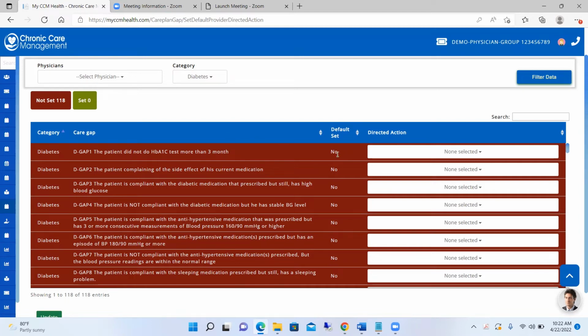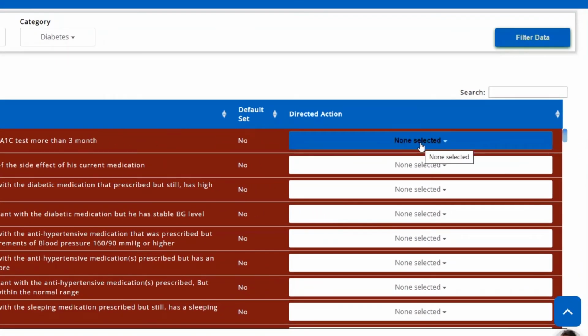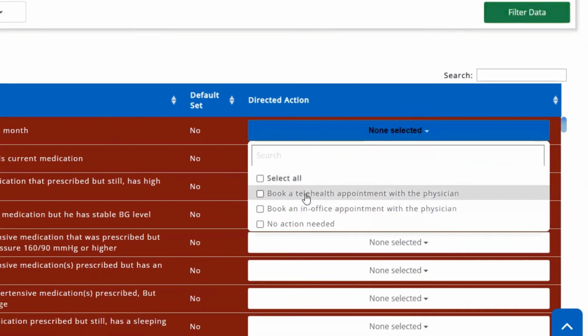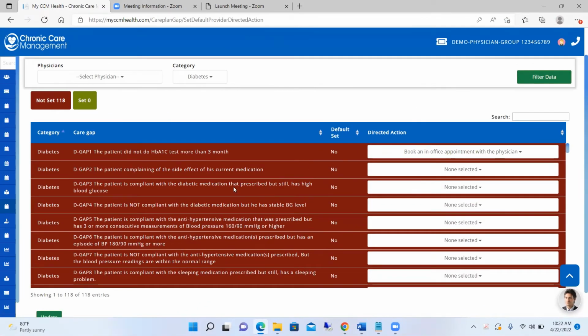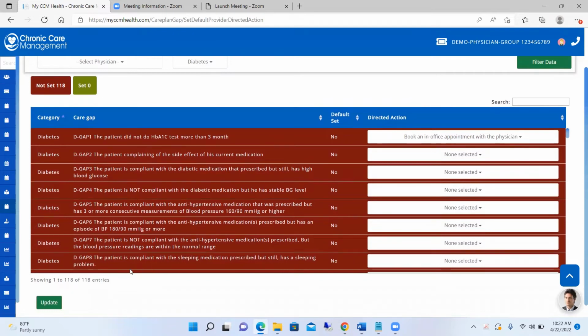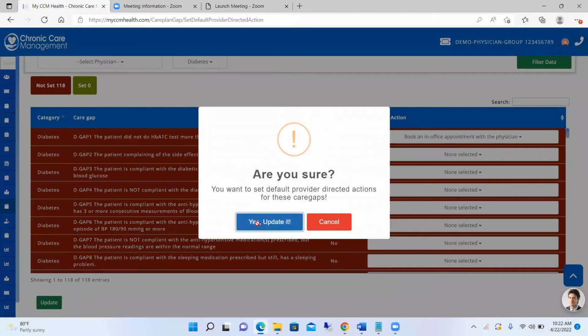Now, if you ever need to change a default care gap action, you're going to go over here, click on None Selected, and then you can either set the action, change the action, whatever you need to do. Once you've done all the desired changes that you want to implement in this section, you're going to click Update, and it's going to ask, are you sure? And you're going to say, yes, update it. So once you do, it'll be updated right there. As this is a demo, of course, there's really no need to update these default care gap actions.